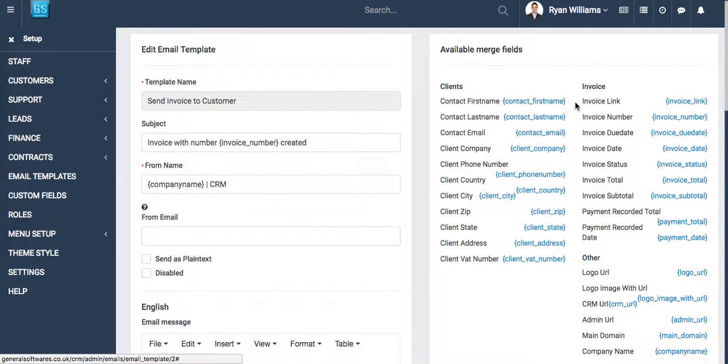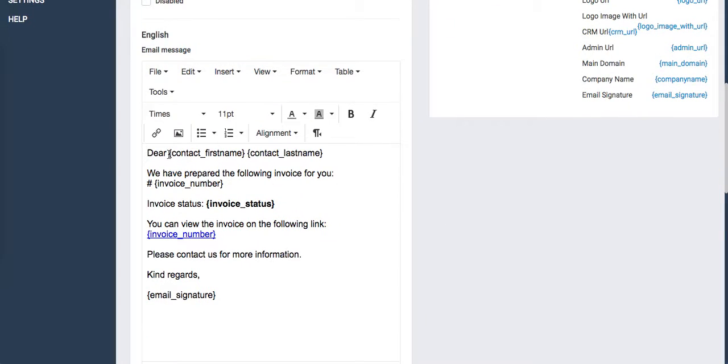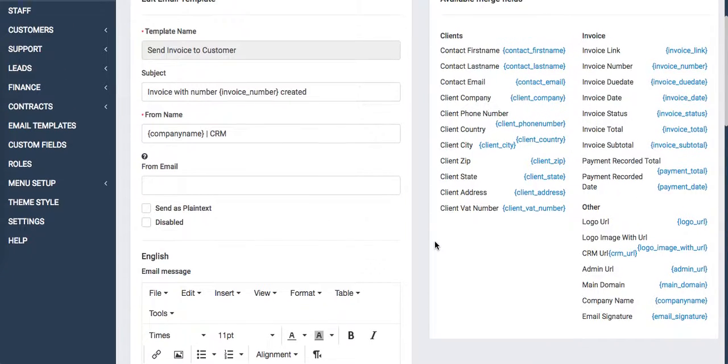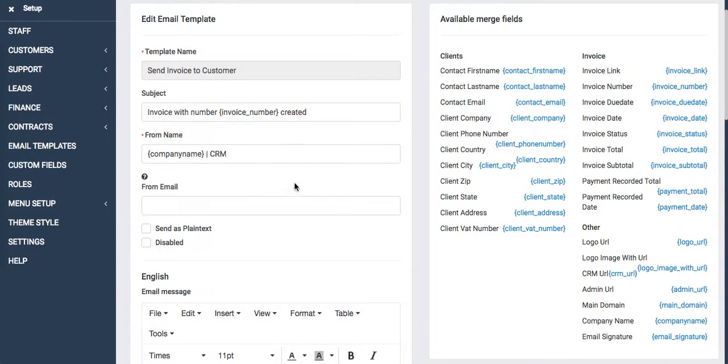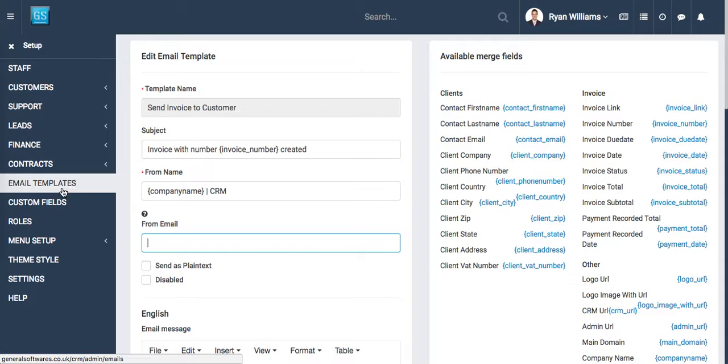Now we have created these tag names which you can put in the email body here. So: dear customer, first name, last name. We have prepared the invoice for you, invoice number, kind regards, your signature here, and this will help you to send the invoices to customers. You can also specify from text email and send as plain text or disable it, and you'll see the help for this. And that's how you edit the email templates.